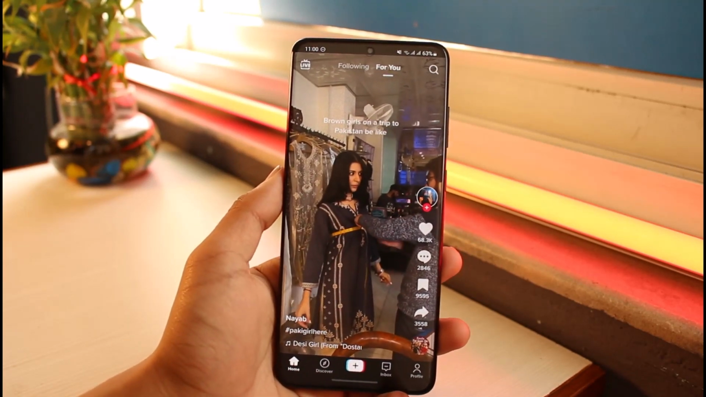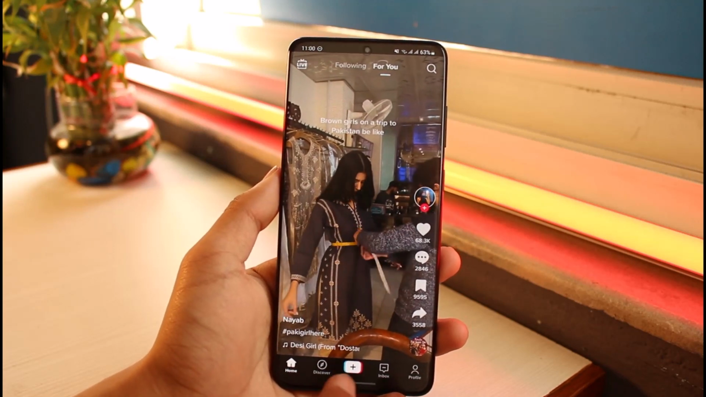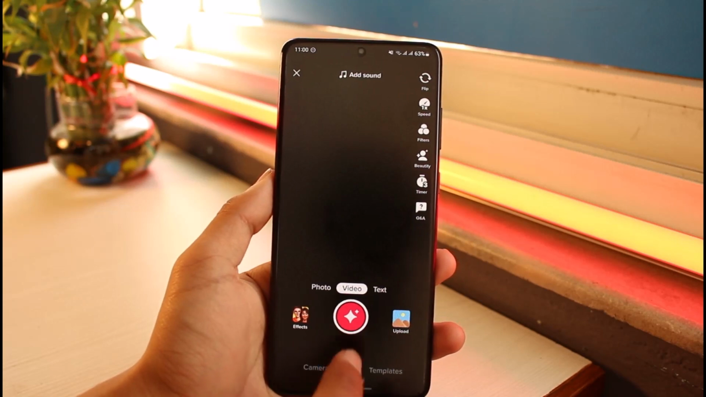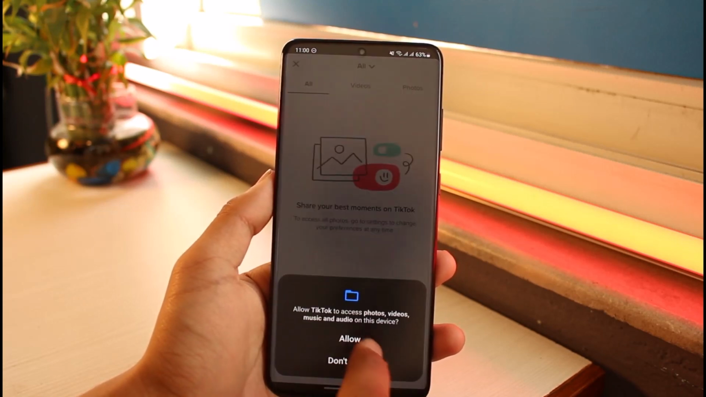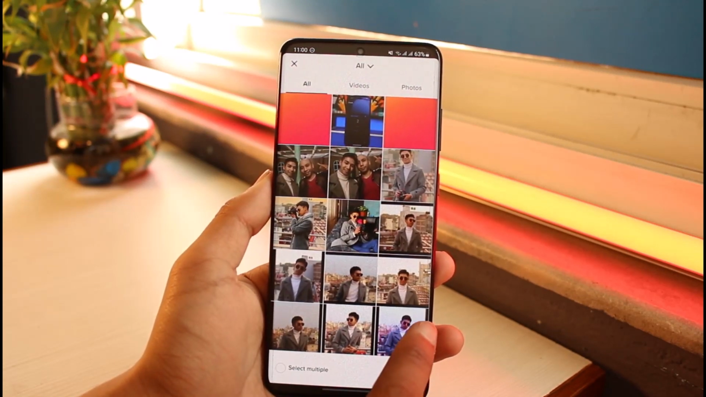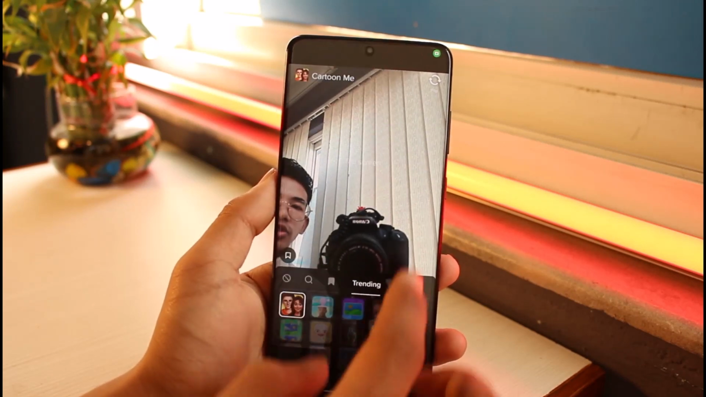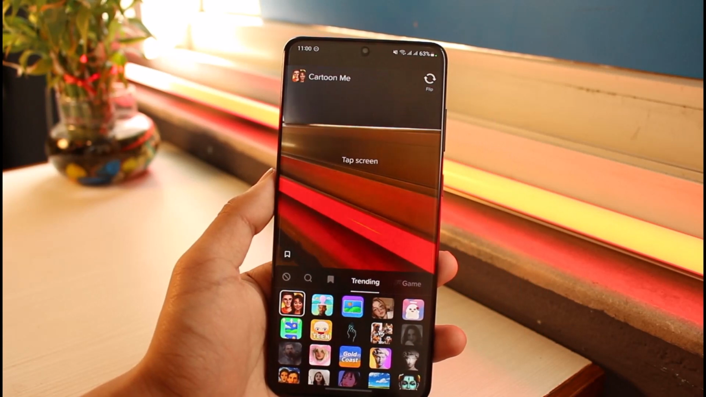So let's say that you want to go ahead and post a new photo or video. I'll just tap on the plus button over here. You can just go ahead and try to select a specific video. In this case I'll just choose upload, let's say, and then I can just select a photo. But if you want to choose an effect, just go to the effects tab over here. Once I come to the effects tab, you have different types of effects available.